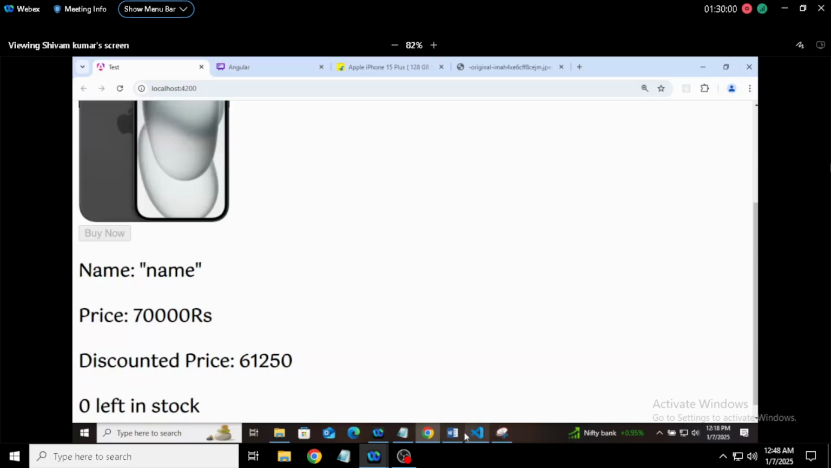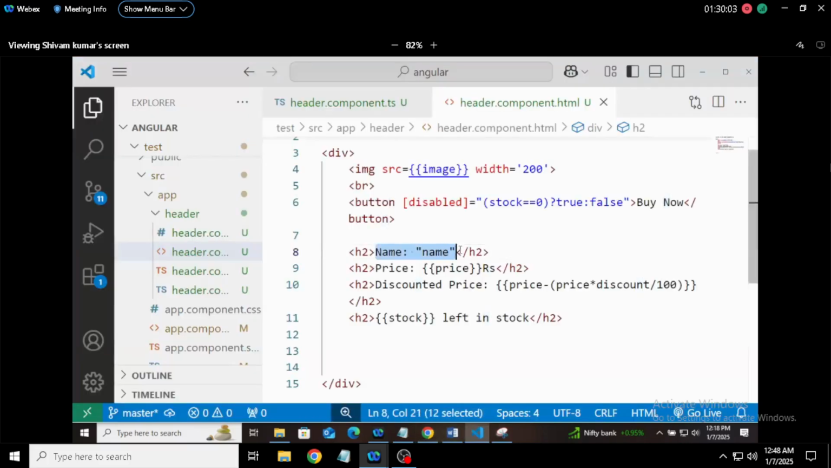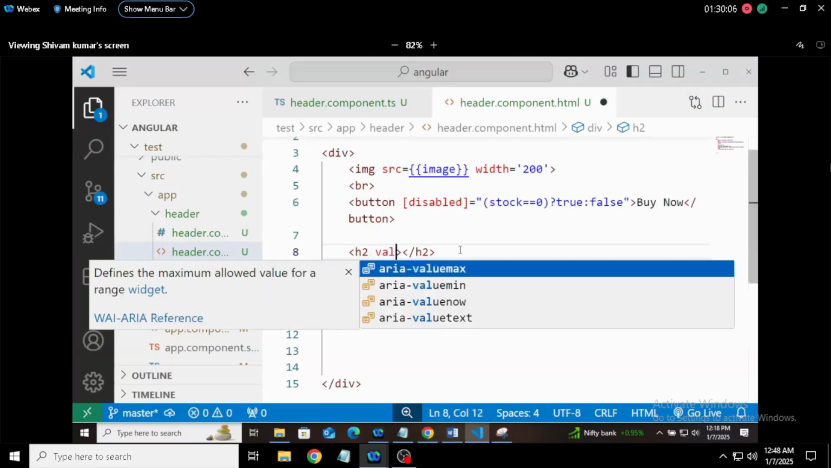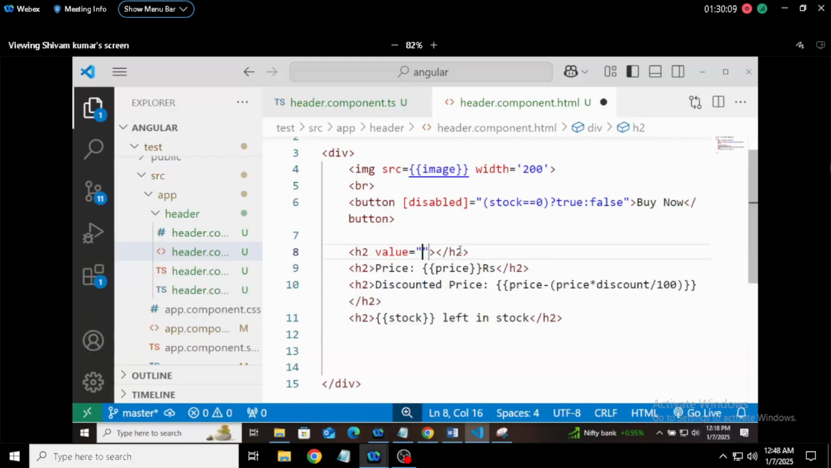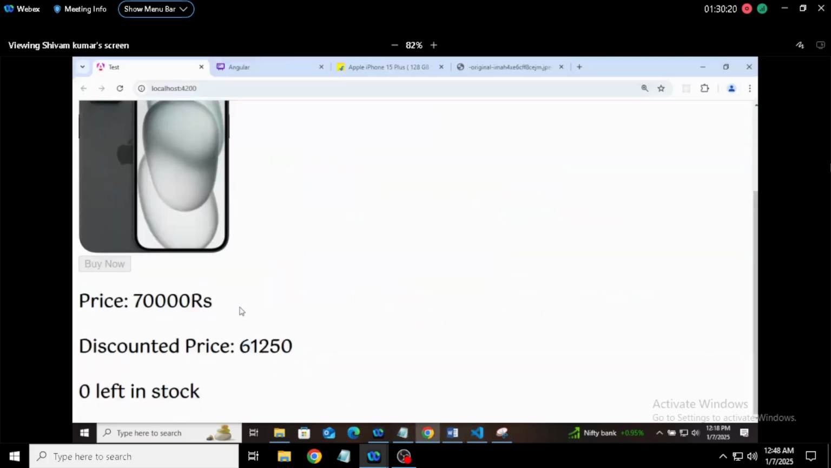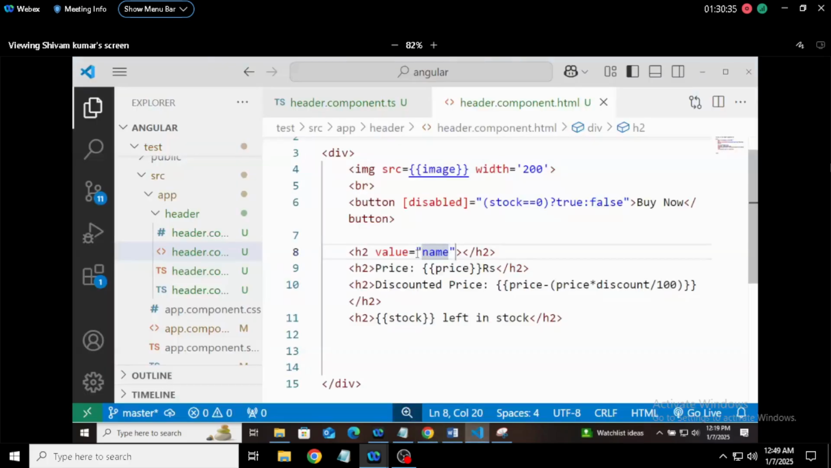So again, let's try to do it in a different way. So I will remove this part and write value here. So if you're writing value equals to name, or directly just write name here, first thing. So you will see that not coming. And this is the problem in this code, that you cannot use property binding everywhere, but everywhere you can use string interpolation, right? But we can do this also. We can do this, right? How will we do this?